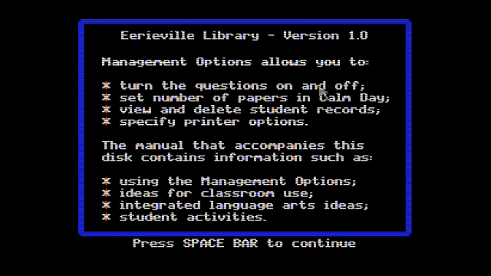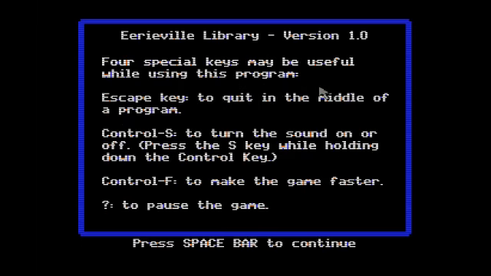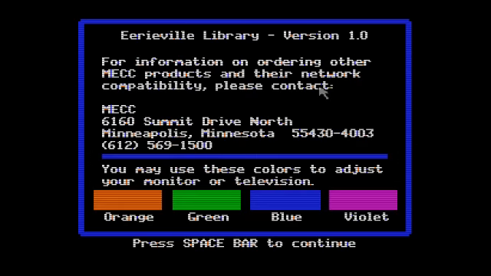Anyway, teachers would need to know how to use the computers. It wasn't a time when students knew computers better than teachers. It was a time when teachers had to be able to load games at the very least and know a few ins and outs, and this is like a cheat sheet for them. It also describes some special keys, like how to quit, Control S for sound on and off, and Control F for making the game faster, and all that sort of stuff.